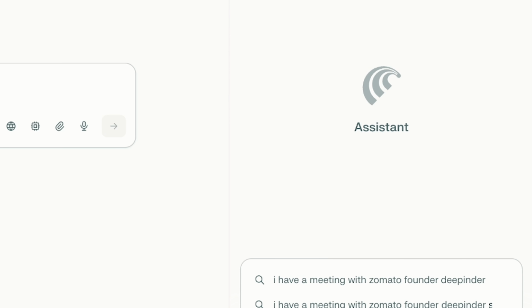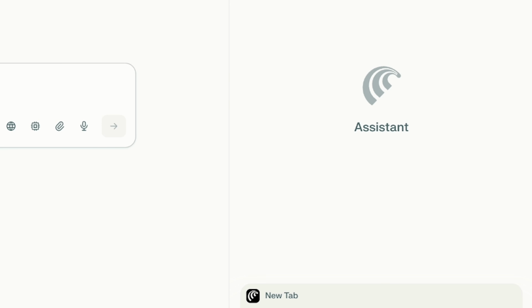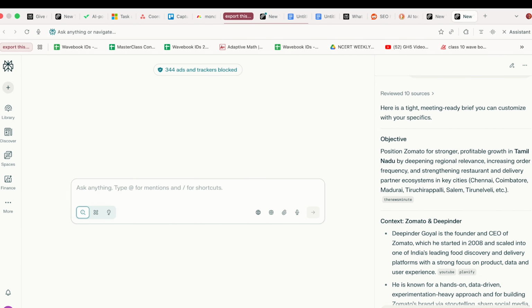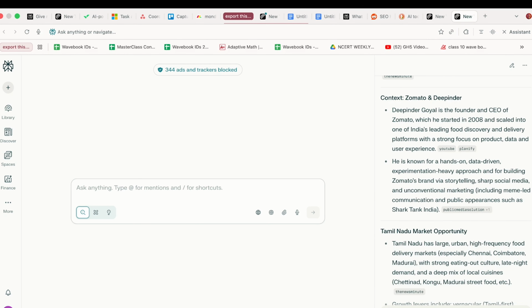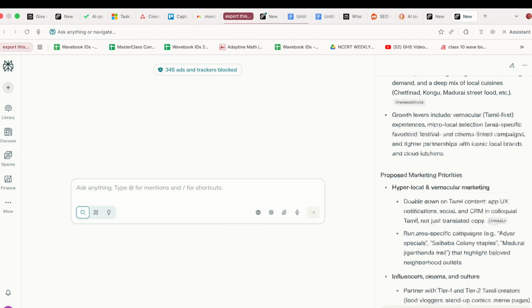Now let us move to the last workflow. And this one makes Comet feel like you hired an actual assistant. Imagine you have got meetings coming up. Instead of Googling people right before the call, say, I have a meeting with Dipinder Goyal from Zomato, prepare a brief. Comet will research the person, pull up company information, find recent news about their company, suggest talking points, and highlight anything relevant. Basically, you walk into the calls fully prepared, like you did hours of homework.